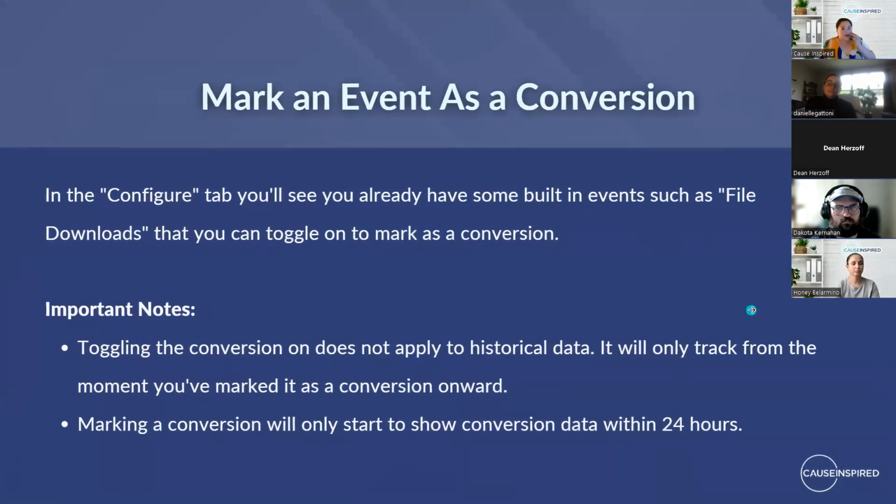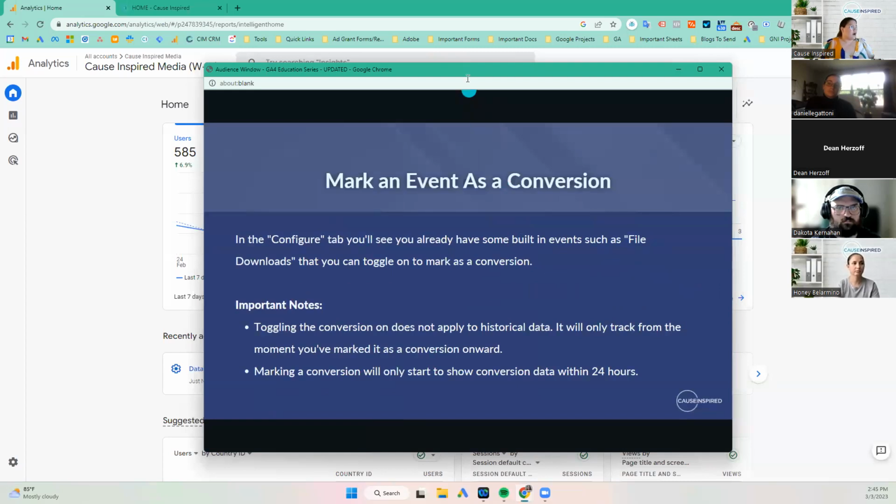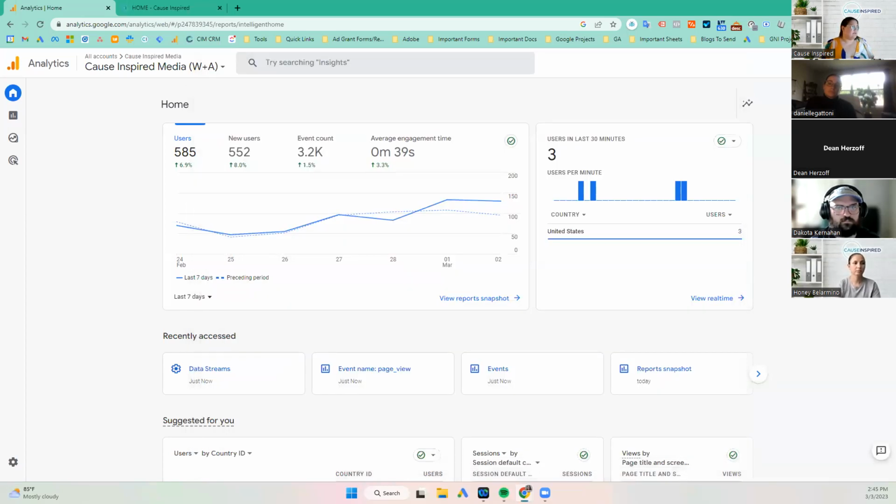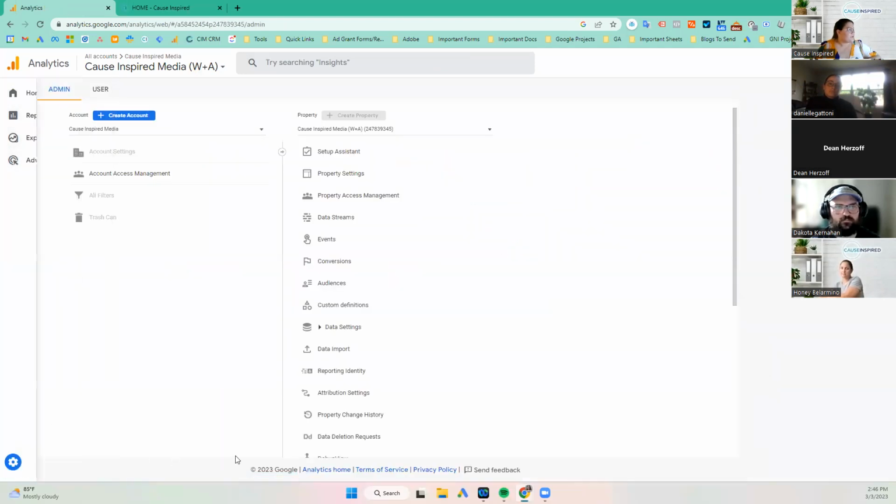Okay, so let's talk a little bit about how to mark an event as a conversion. When it comes to marking an event as a conversion, the first thing that you have to do, of course, is have an event that you're interested in. Previously, this would have been in the Configure tab here on the left-hand side. That has since been updated. So now this is going to be in the admin section, the bottom left-hand corner here.